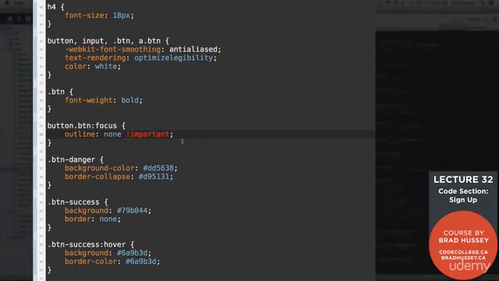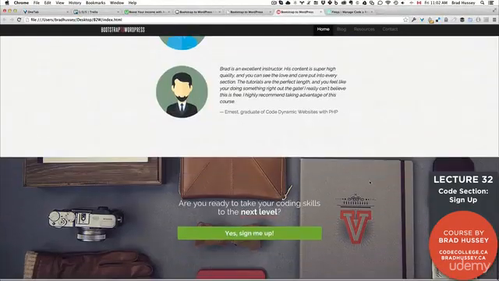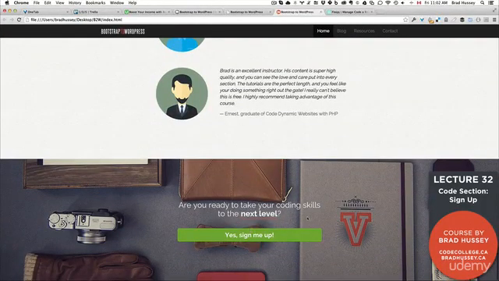So there we go. We have our button there, and I think everything else is sorted out. We have our section at the bottom and our nice big button. Looks good. And hang in there. The next lecture will be the last one for this section. We're basically done the homepage.